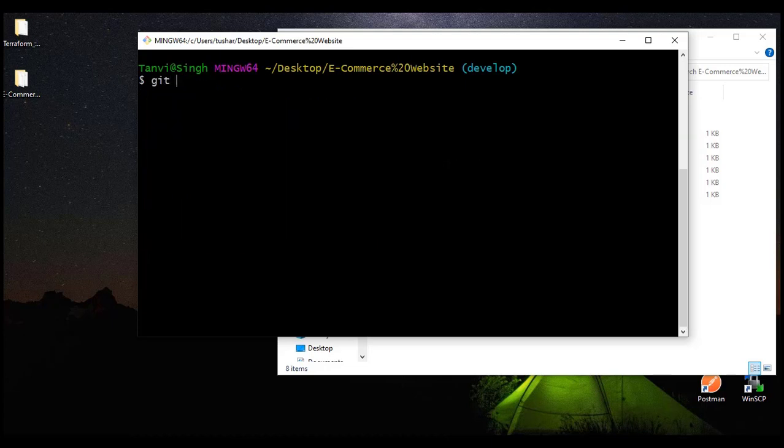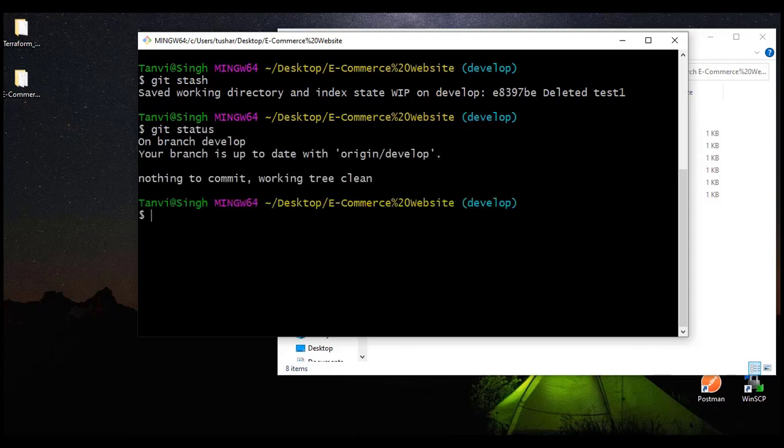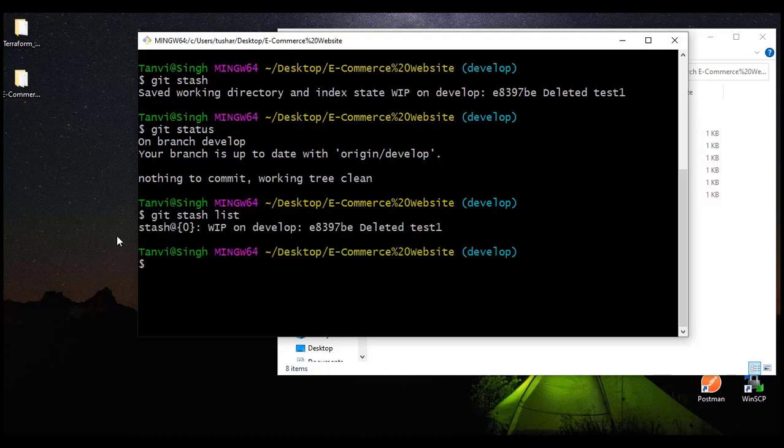Simply giving the git stash command will stash all my changes and it will make my working directory clean. So I ran the command git stash. Now if I run the command git status, I will not find anything in my working directory. So where exactly are my changes? If I run the command git stash list, this is the place where I can see my stashed changes.